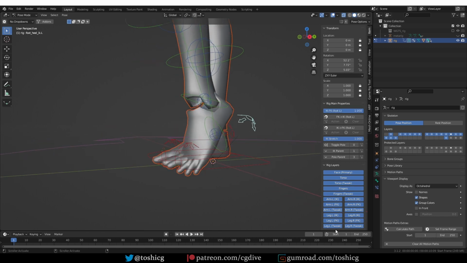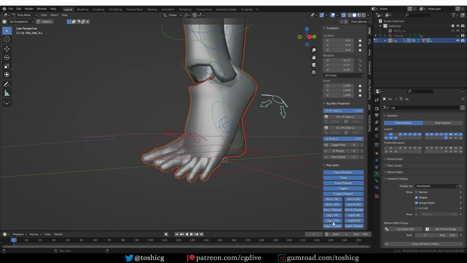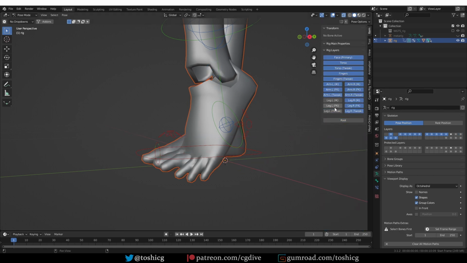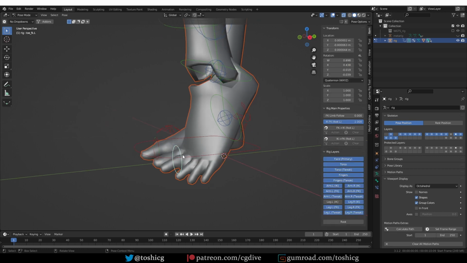And you'll notice that if I hide the left FK controls, there is a red widget for the toes. I have to switch to IK mode and now it will work. And if I switch to FK mode and hide the IK controls and unhide the FK controls, then there is this green widget which also controls the toes. So there are two toe controls, and when I do FK to IK snapping or IK to FK snapping, the toe controls also snap to each other, and this ensures that we get the exact same pose in each mode. So this is the new feature. It is already present in Blender 3.1.